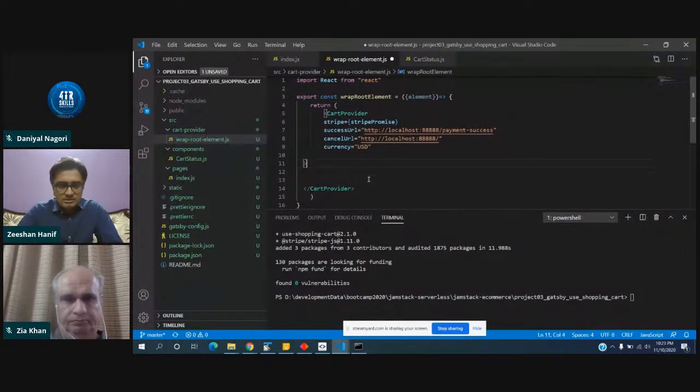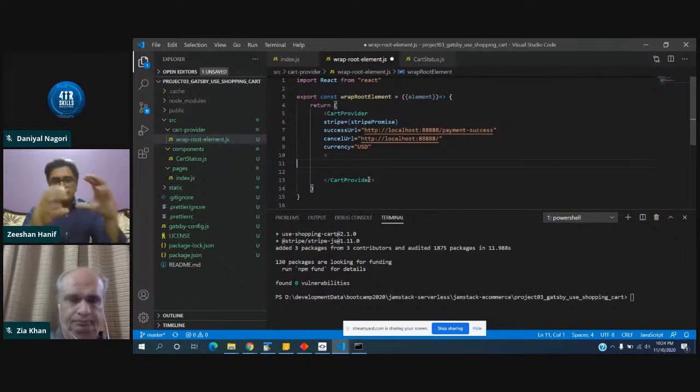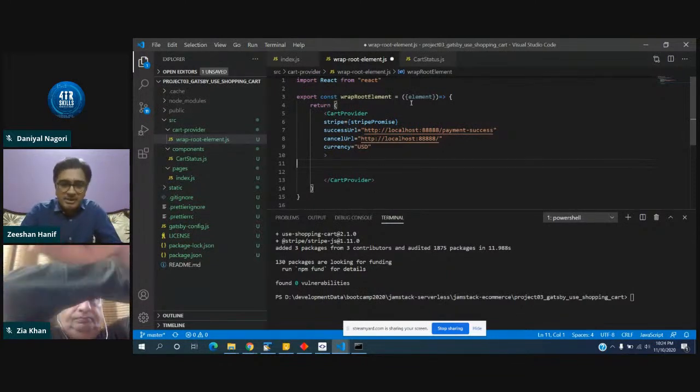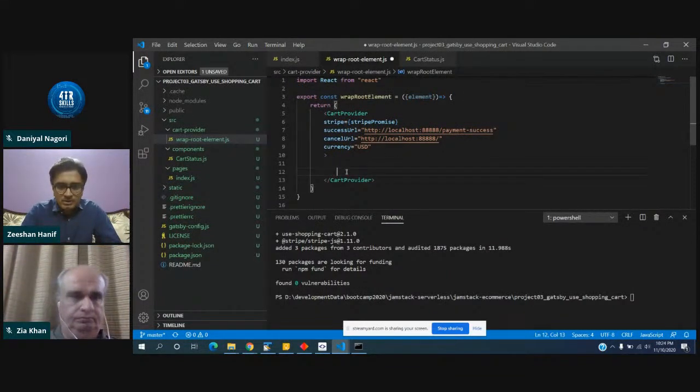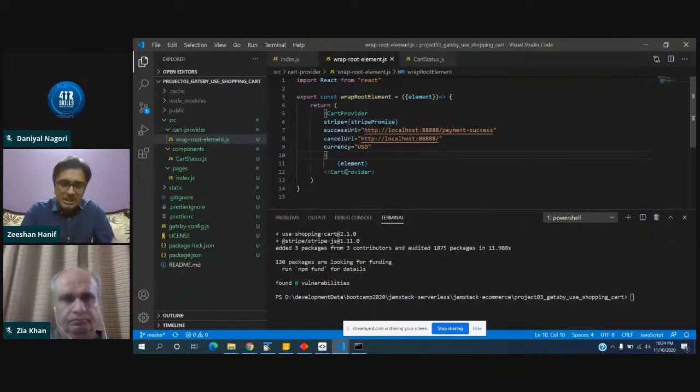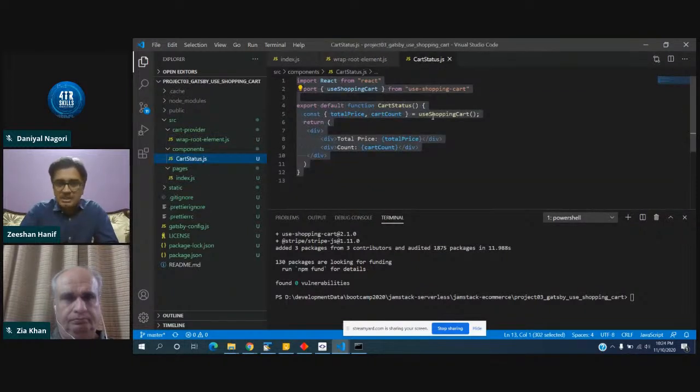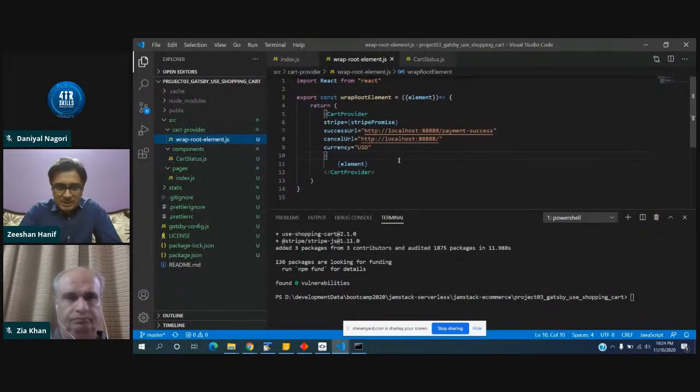We don't need this. And as we have seen, the cart provider will be a wrapper on all the pages. So whatever page components there are, they will be available inside this element variable. So we need to show it over here. Everything will be inside it. So now all our pages are wrapped inside the cart provider. So we can use the shopping cart hook anywhere in our application, instead of creating a shopping cart provider in all the places. So that's how we'll add it over here.